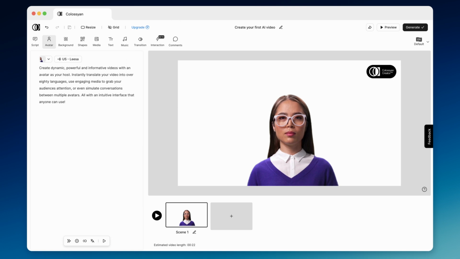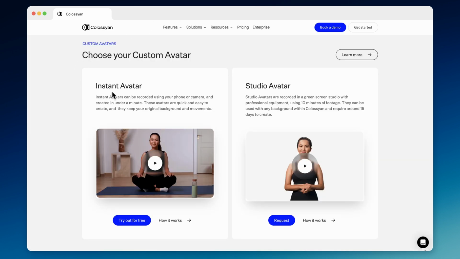If you want an avatar of yourself or your team member, you have two options. You can either record it yourself using your phone or camera, which takes less than 5 minutes, or you can get it professionally recorded in a green screen studio, which takes a few weeks to prepare, but results in studio quality footage. We recommend trying out the first method first, as it's easy to try and experiment with.